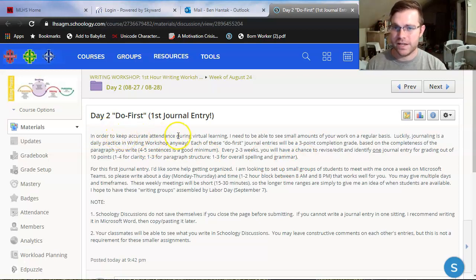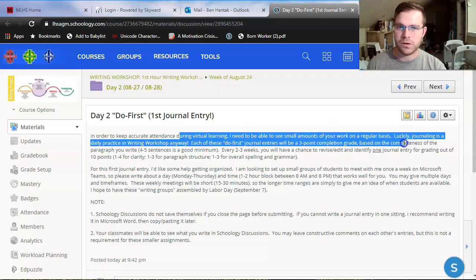In order to keep accurate attendance during virtual learning, I'm sure you know this by now, I do need to be able to see small amounts of your work on a regular basis rather than just seeing four essays all semester and nothing else. Luckily, journaling is something we do every day in Writing Workshop anyway. Even if we were in class right now, we would be journaling to start this lesson. Each of these journal entries, I'm just going to grade as a 3-point completion grade. It's really just based on how complete your paragraph is. So if you hit that 4-to-5 sentence minimum, you get your 3 out of 3. Maybe you're a little bit short, I might give that a 2. If it's really, really lazy, I might give you a 1.